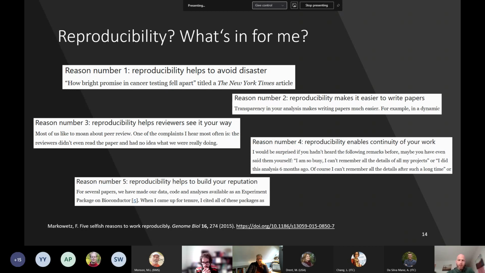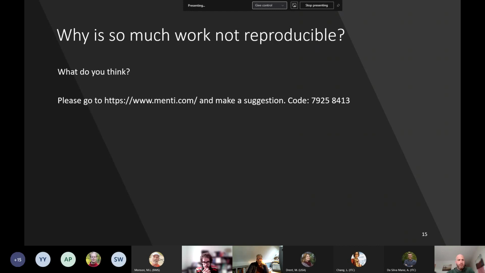Still, so much work is not reproducible. Why is that? So what do you think? Why is so much work not reproducible? I kindly ask you to go to menti.com and make a suggestion. So you see the code over there. If you go to menti.com, then you have to enter this code and then you will have the opportunity to make a suggestion. So I will give you a few seconds to do that.